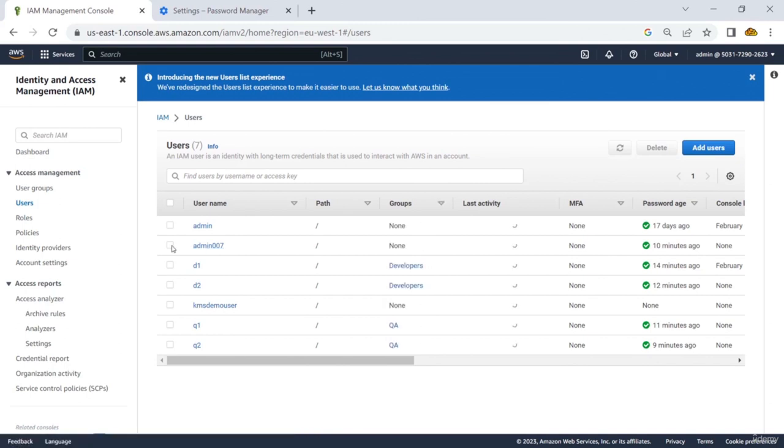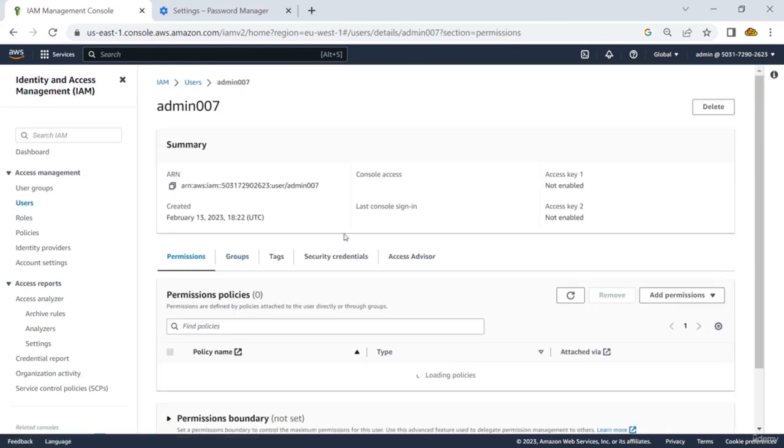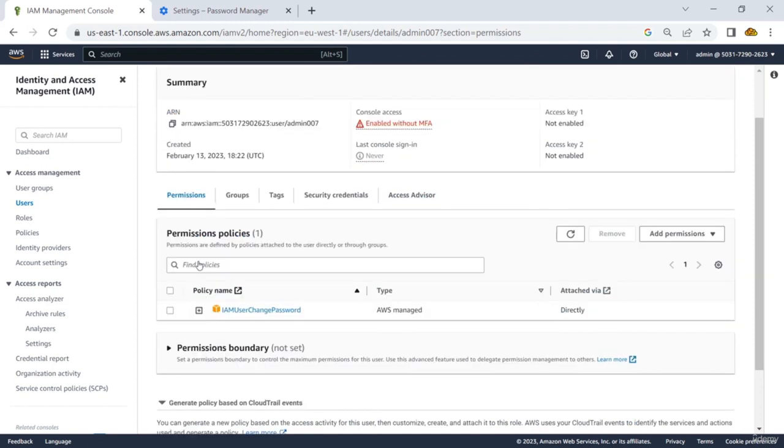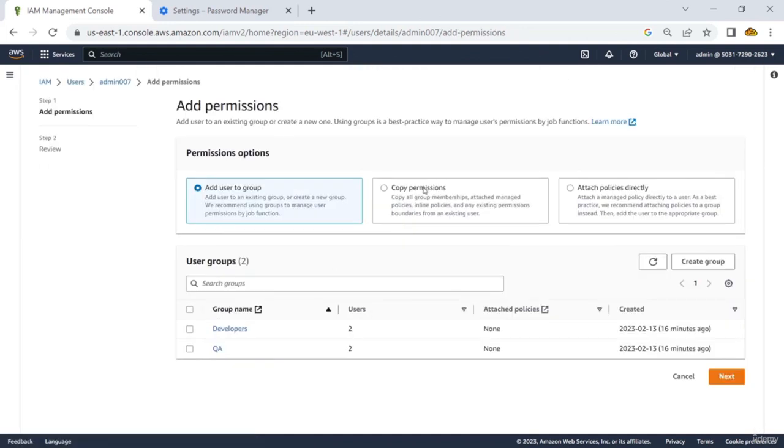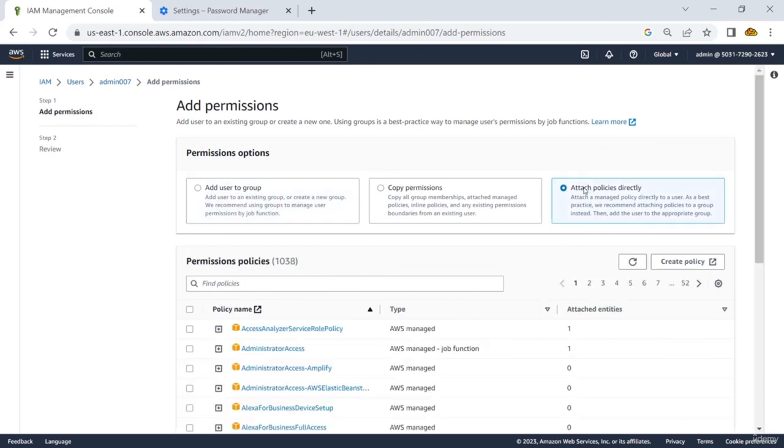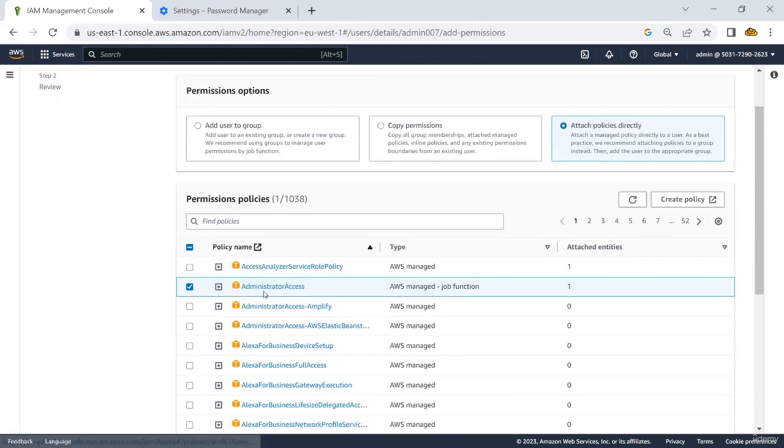So I go ahead to this user admin 007, and now I say, okay, I want to associate a permission. See, this user got a change password policy automatically because I wanted this user to change their password. And now I want to add more permission here, which is my administrator access. I'm not adding them to a group. I'm not copying permission from an existing user, and I'm attaching a policy directly to them, and that is my administrator access policy.